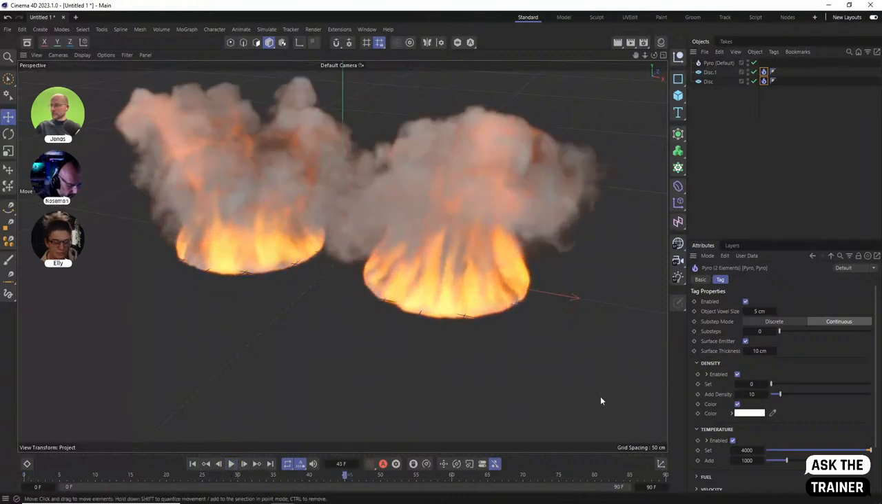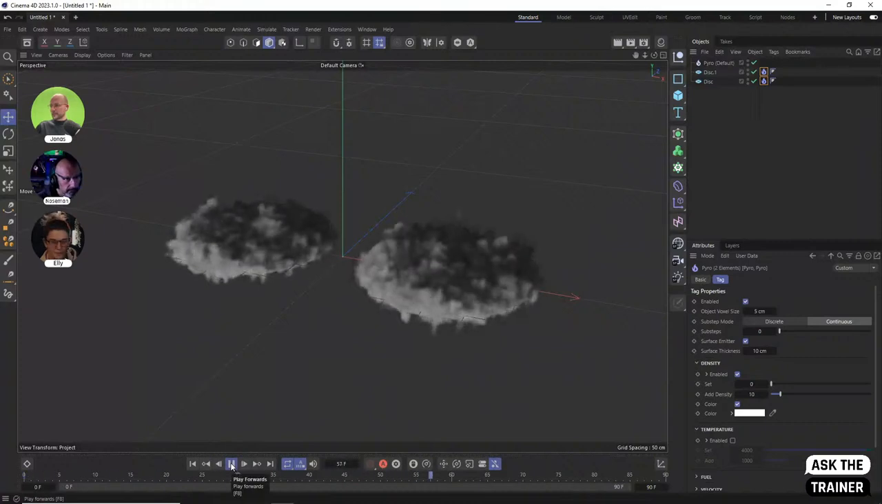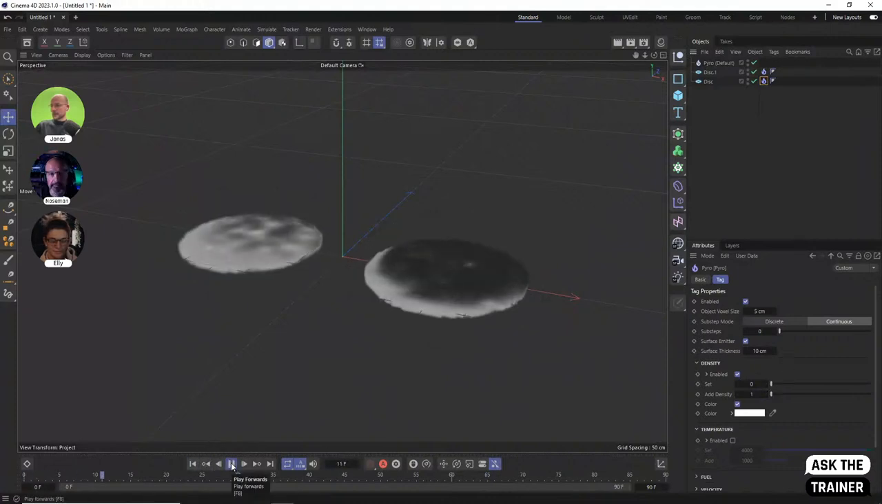To really show you what the difference is between add and set, I want to switch off temperature and just have a look at these guys here. We are gonna set one of these to, let's say, one density in set mode, and the other one to one density in add mode. And when we do that, you will see that there is quite a difference.